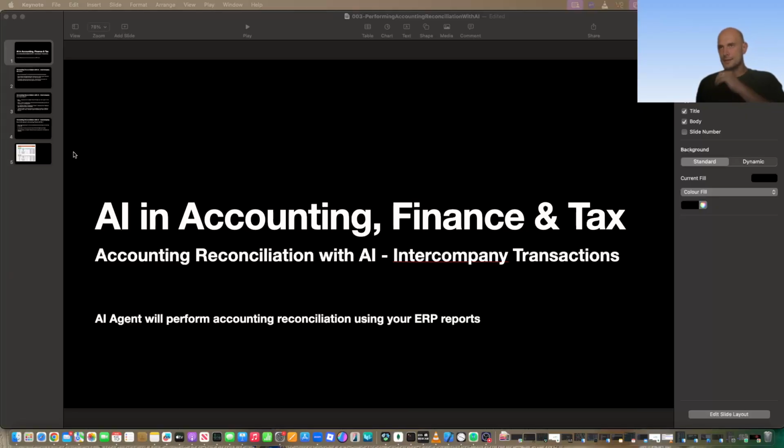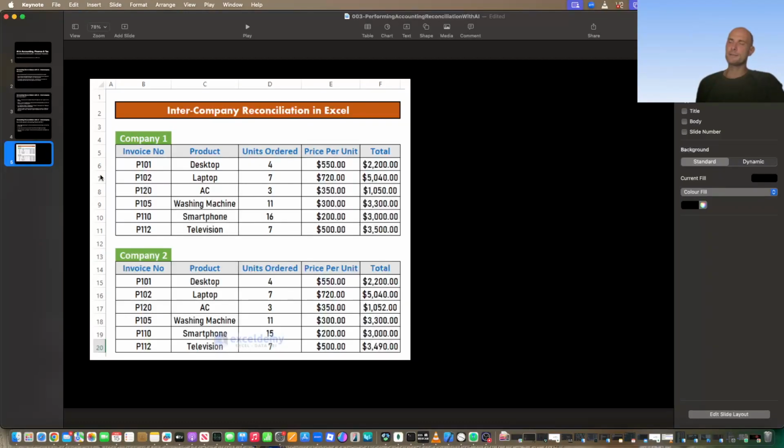So, what is intercompany reconciliation? It is effectively a piece of reconciliation where we have a company, a legal entity, and several divisions within that company trade among each other. So they're effectively exchanging goods within the company, hence the name intercompany.